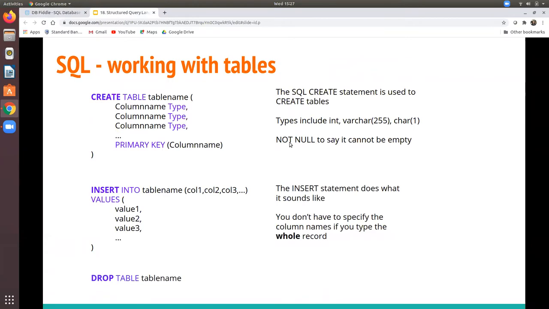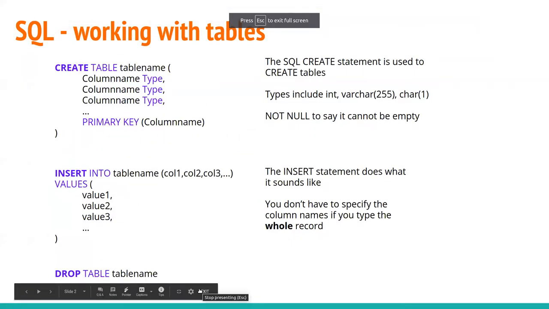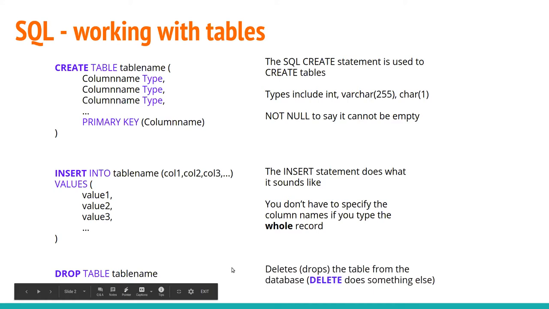Cool. And the last command that I just want to show you here, just to point it out, we're not going to use it really, but it's good to know. You can say drop table and then the name of the table, like drop table book, for example. All that's going to do is delete the table from the database. So it just deletes the entire table.